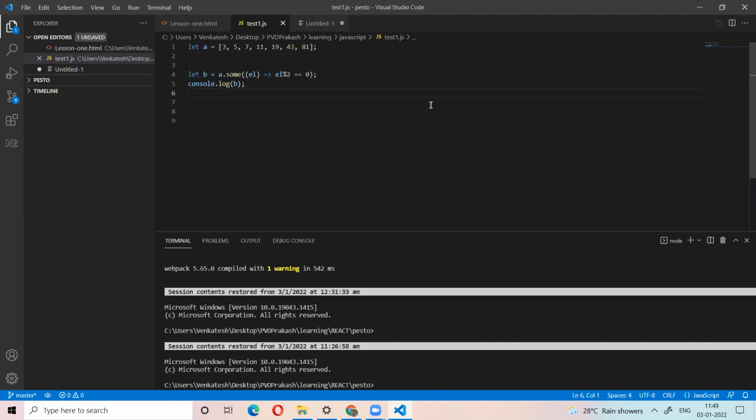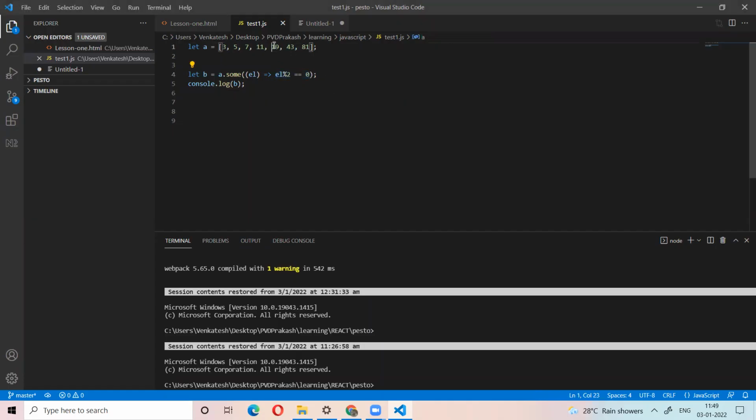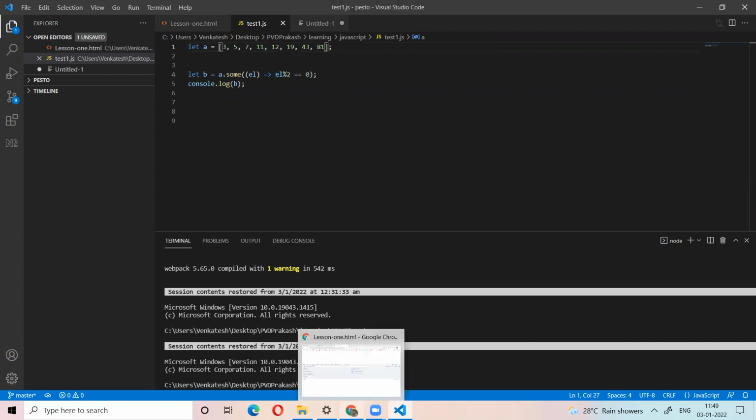False, because no element satisfies this condition. Then it will return false. For example, at least some element, for example, I have the only one here. At least one element is satisfied, then it will be true.